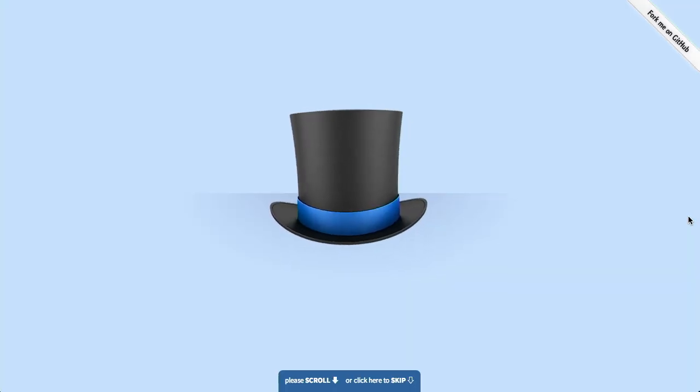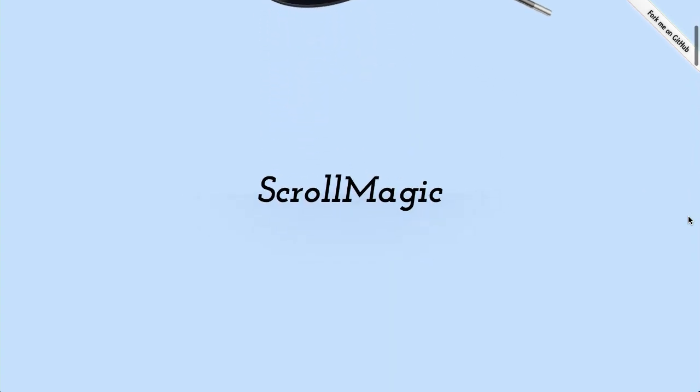Next up, we have a project called ScrollMagic. Ooh. Magic. Yeah, this is one of those parallax scrolling libraries. Look at this. There's a magic top hat on the site. And if I start scrolling down, look at that. It's a wand. That's ScrollMagic. But that's not all. You were saying you want more? Hey, we got more, buddy.